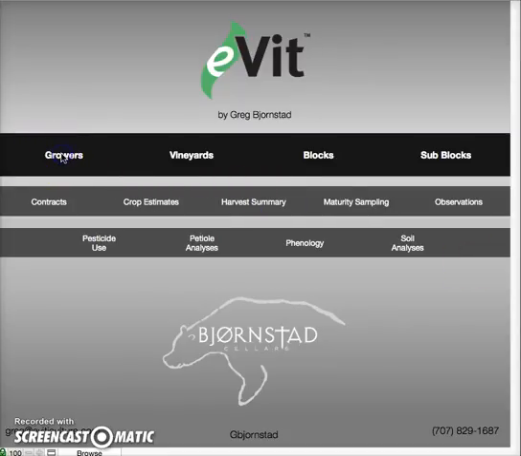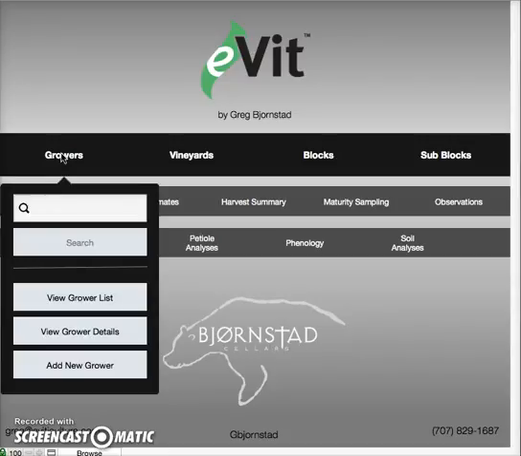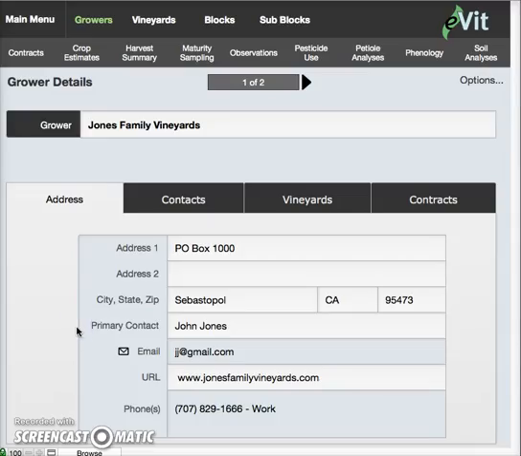We'll start here with the grower tab, and as usual, this drop-down menu appears for searching, viewing the grower list, grower details, and adding a new grower. And as mentioned previously, this drop-down menu is identical for each one of the other hierarchical categories. That is vineyards and blocks and subblocks. So today we will just jump right into the details layout screen.